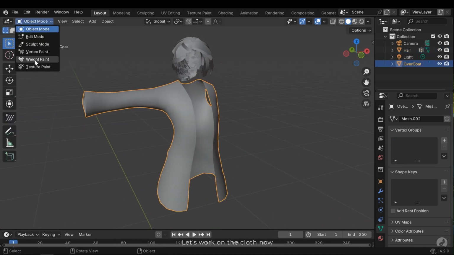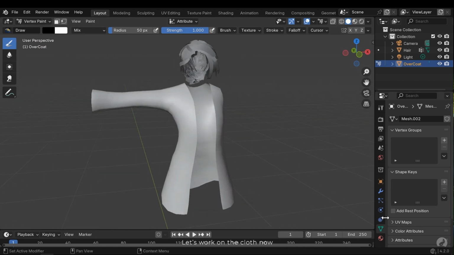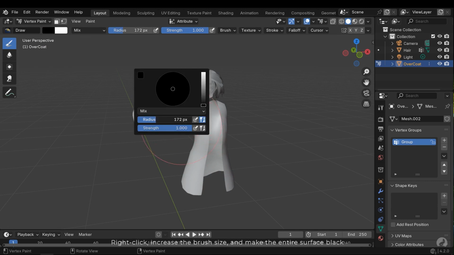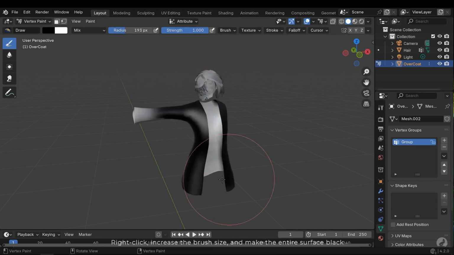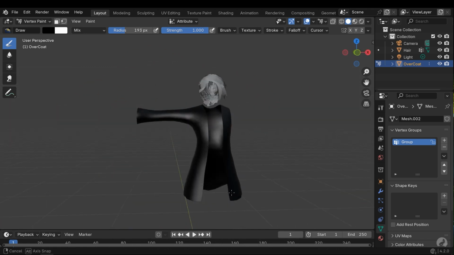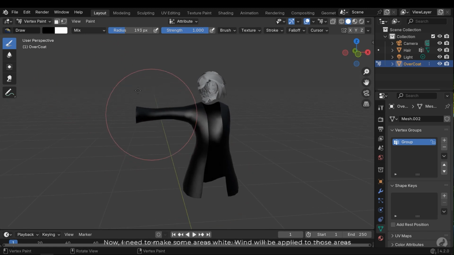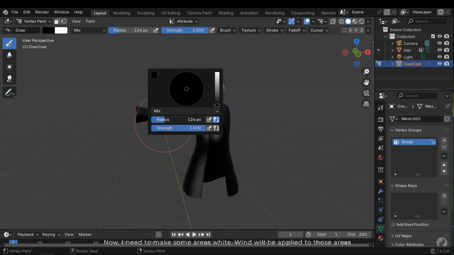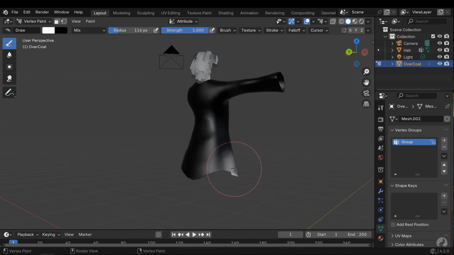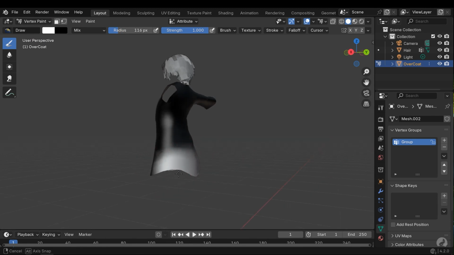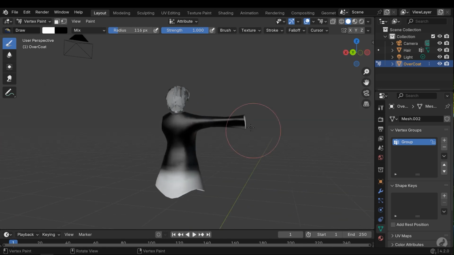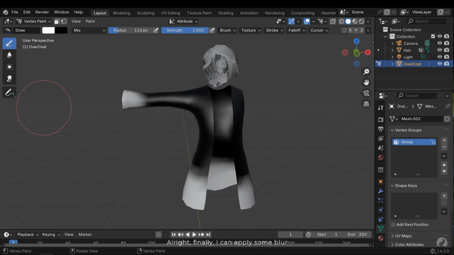Let's work on the cloth now. Right click, increase the brush size, and make the entire surface black. Now I need to make some areas white. Wind will be applied to those areas. Alright, finally I can apply some blur.